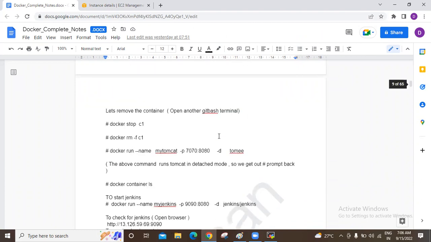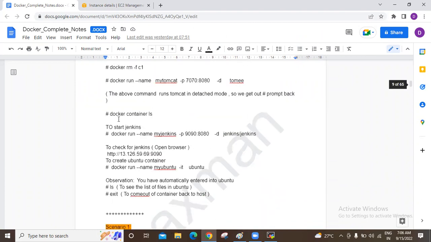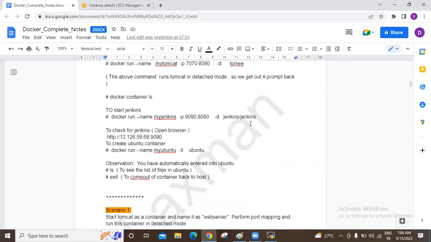Then let's see some of the scenarios. We have seen how to run Jenkins in the form of a container. For that, docker run command. Docker run command will create a container from this image. And I want to name that created container as my-jenkins. You can name whatsoever you want.